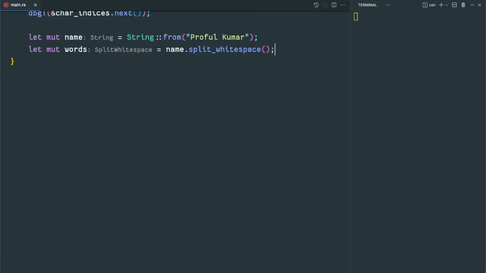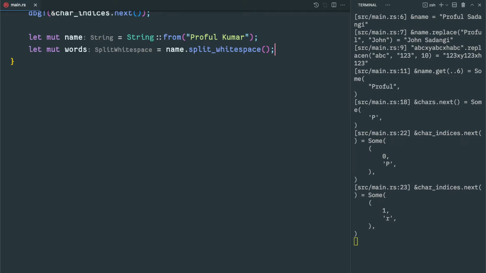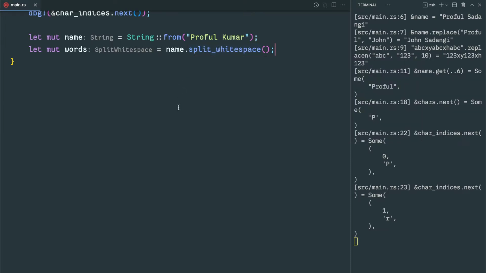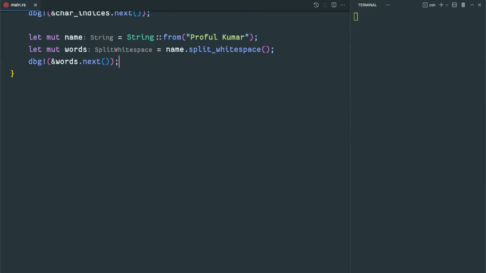Now we can use split_whitespace. Praful Kumar is separated by white space. This will also split and return a split whitespace, but that is also an iterator. To access the iterator, we have to call next.